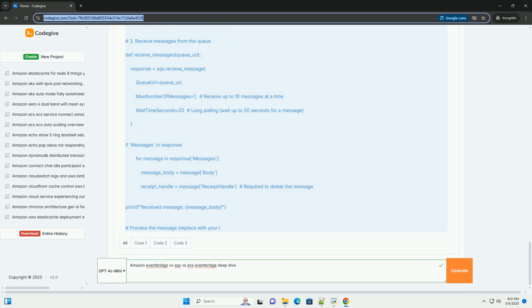Message retention period: the amount of time SQS retains a message in the queue if it is not consumed. The retention period can range from 1 minute to 14 days. Dead letter queue, DLQ: a special queue where messages that cannot be processed successfully after a certain number of retries are sent. This allows you to investigate and address issues with problematic messages. Key features.